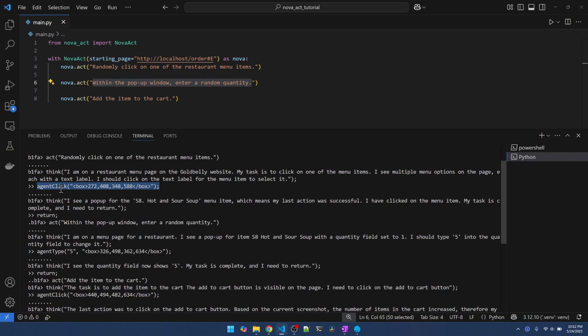Now, after performing that action, it continues to think about what it did. "I see a pop-up for S8 hot and sour soup menu item, which means my last action was successful. I have clicked on the menu item. My task is complete and I need to return." Good. So all this thinking was for the instruction on the first line here.